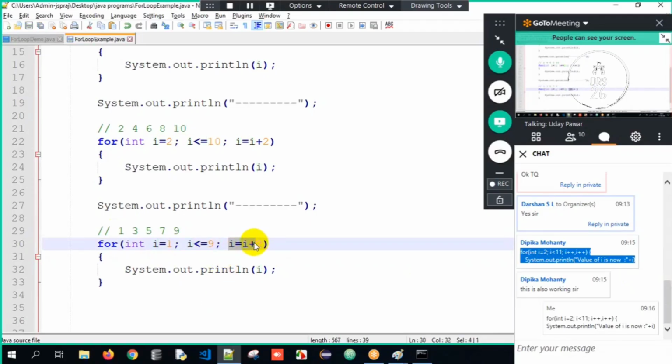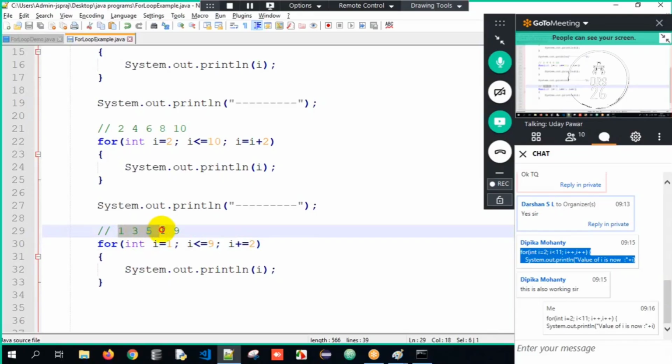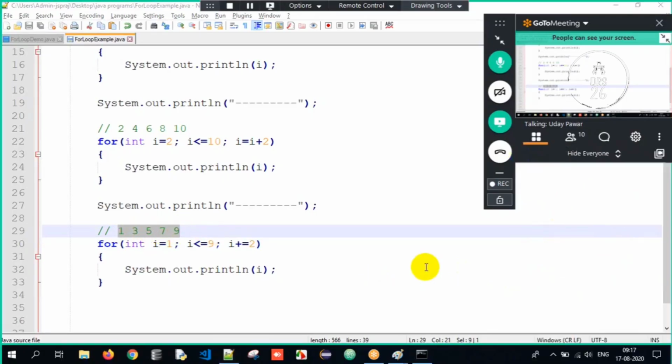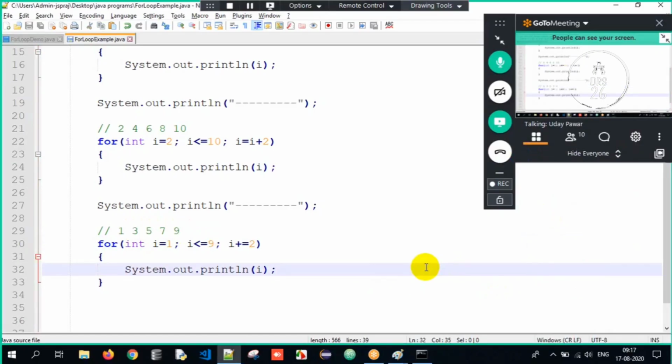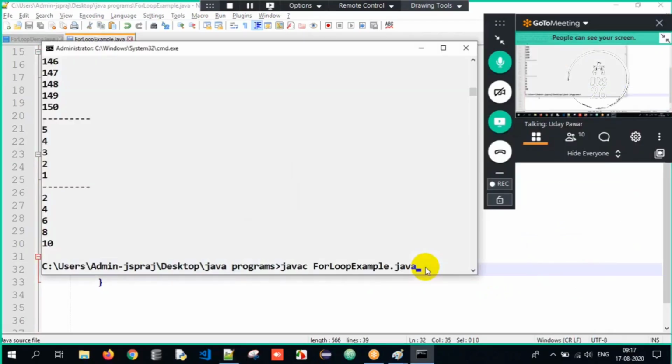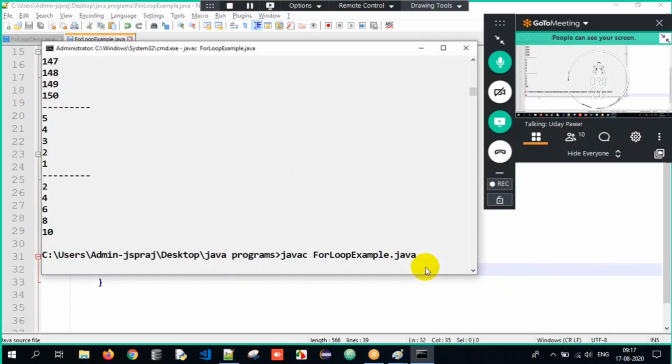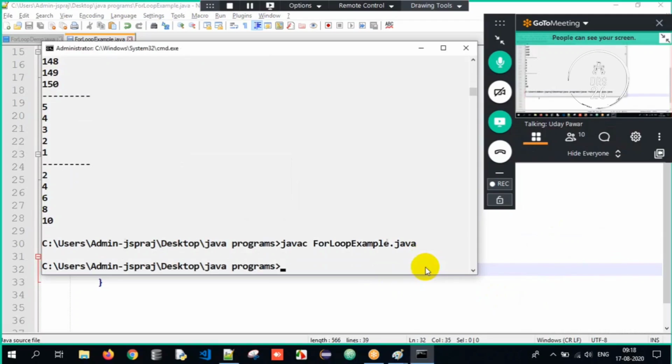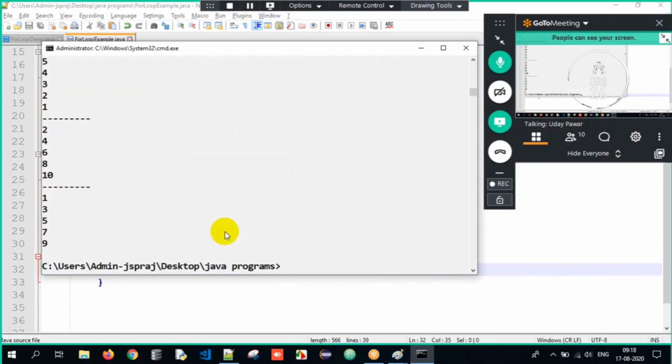Can I also write it as i plus equal to y? Sir, 1 to 3 plus 2, 3 to 5 plus 2, 5 to 7 plus 2, 7 to 9 plus 2. So there is a gradual increment of 2 only. So therefore, I won't do anything over here. So directly I will compile and interpret it. So I will absolutely get the output as 13579.